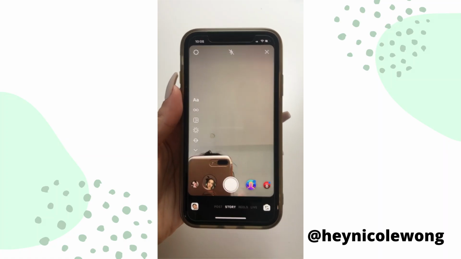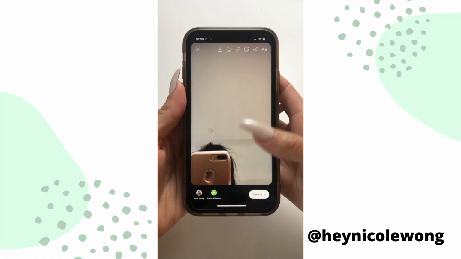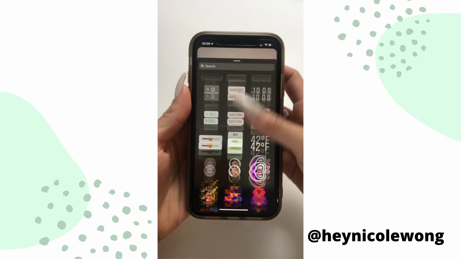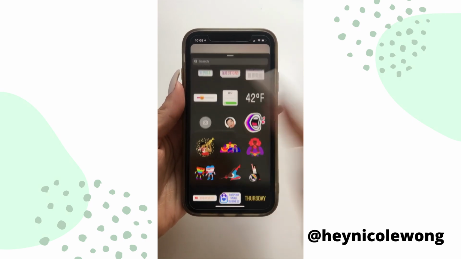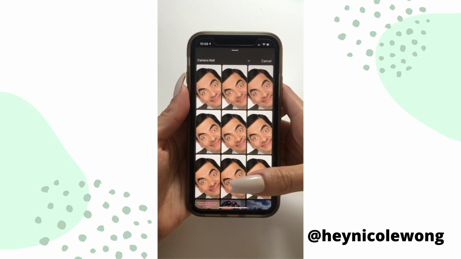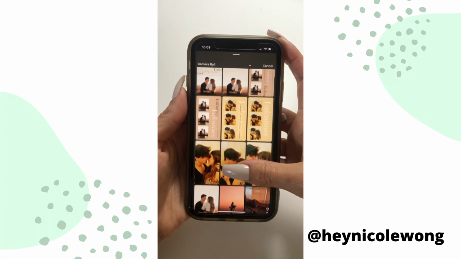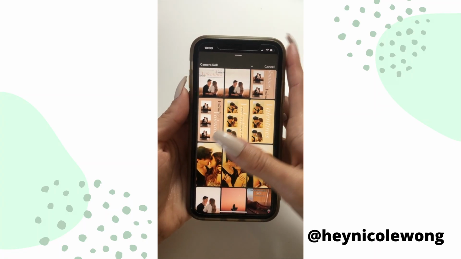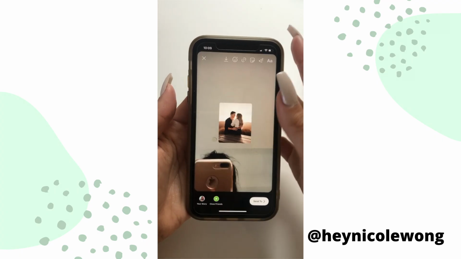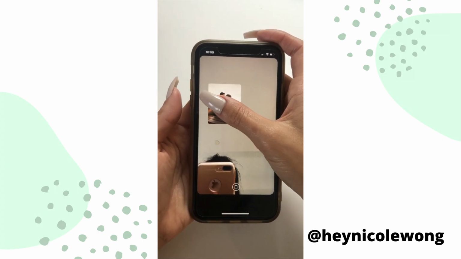For this IG story idea, first, take a random photo and then swipe up to have the media tool show. And then click the image icon and you can see Mr. Bean right here. Scrolling down, select a photo that you want to use in your story. Then using your thumb, just drag it across the screen.